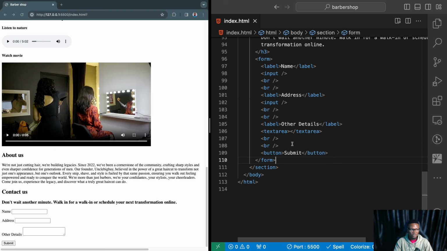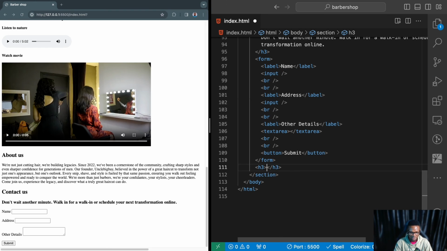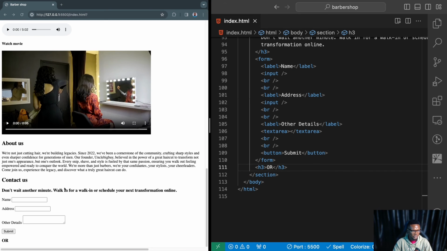And then we could also have an H3 tag that says "or". This "or" is for if you don't want to fill the form here, then you might probably want to chat with us on any of our social media.